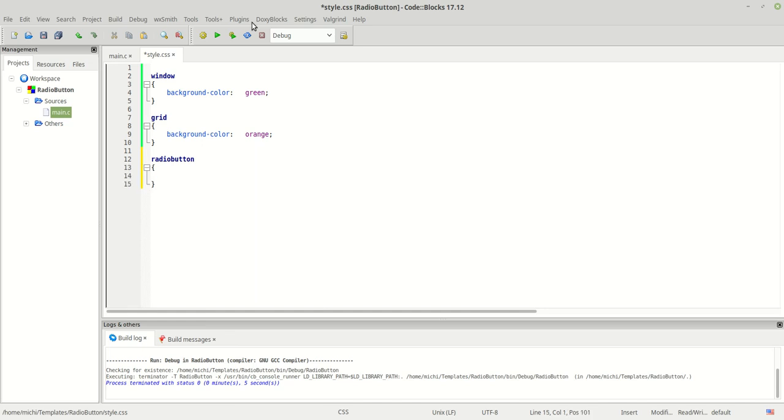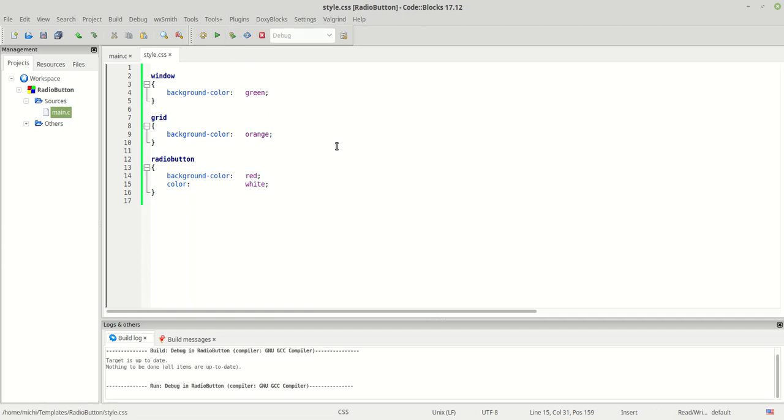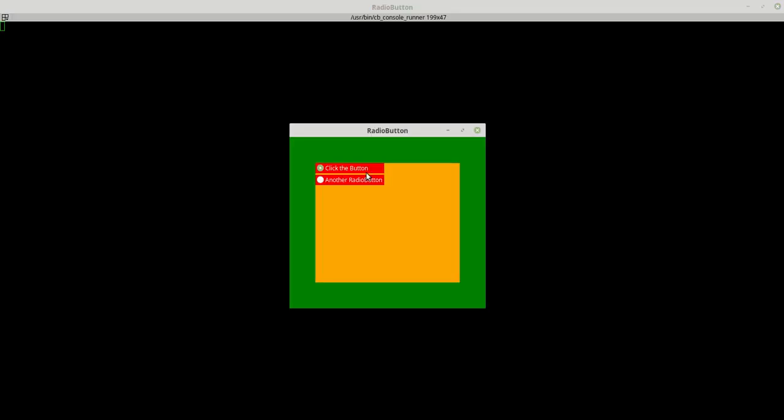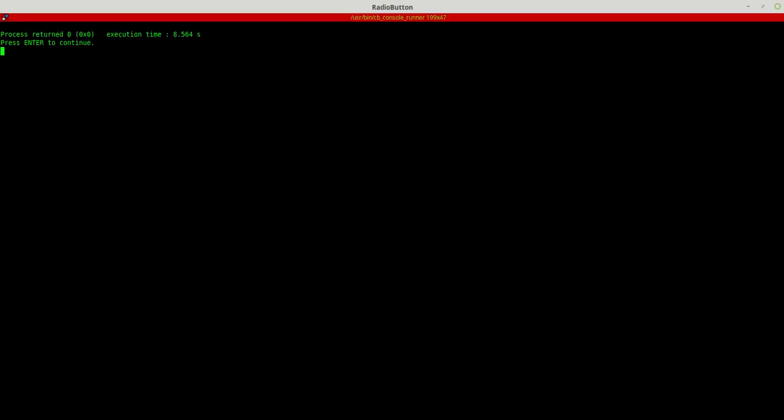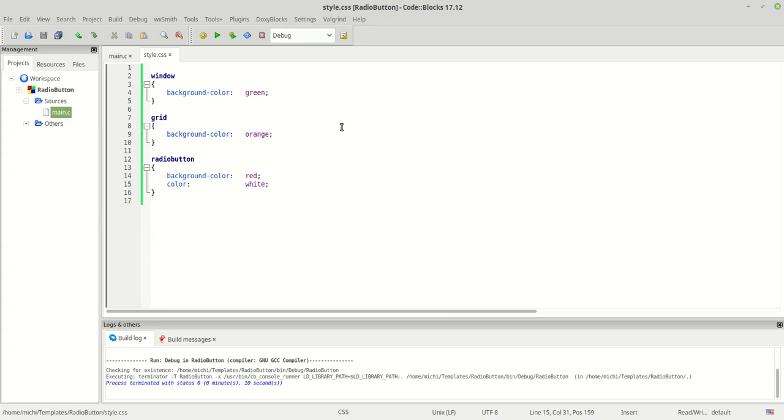Now let's change its color to red, the background color, and the color, of course, let's change it also to white. Let's run the program now. As you can see, we have now the background is red and the color is white. Okay, let's see another thing.